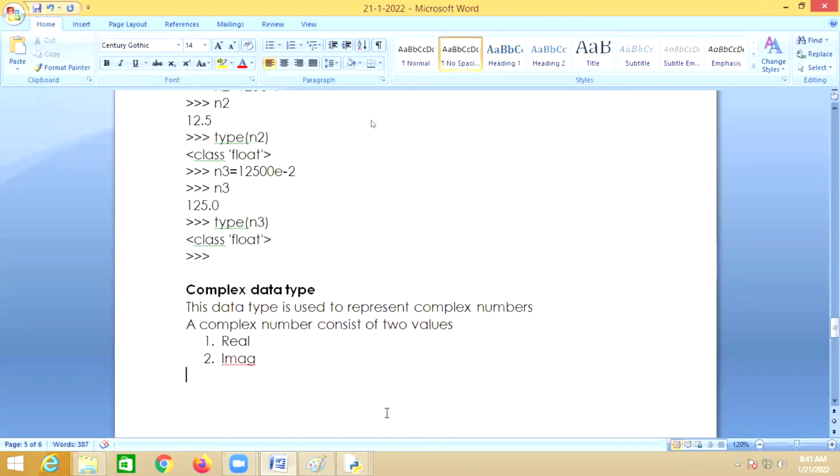So it is having two values, one is real and one more is imaginary. Now the complex class, what is the name of the data type? Complex. The complex class or data type is used to represent complex numbers or complex objects.